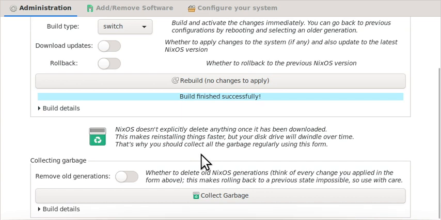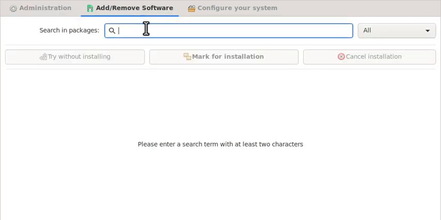Below that, we have a way to collect garbage graphically, which is also necessary from time to time, with just one option to remove all the old generations too, which, as it states here, makes rolling back, of course, impossible, so it's not the default. But again, you can push the button, look at what it does, and hopefully see it completing successfully. The next tab is add and remove, or just browse software actually.